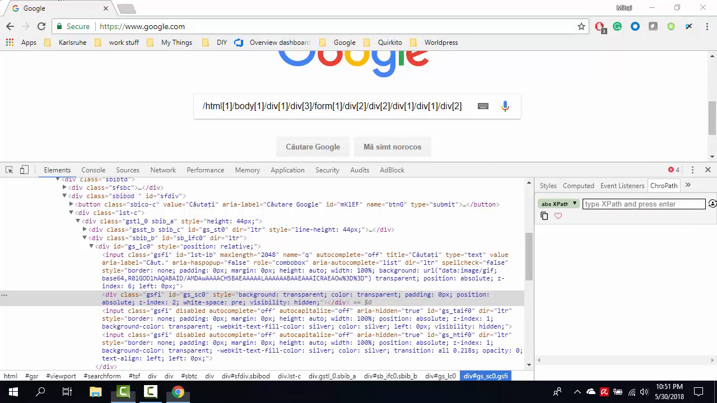Also, with ChroPath, you can build relative complex XPath as you like, as seen before.